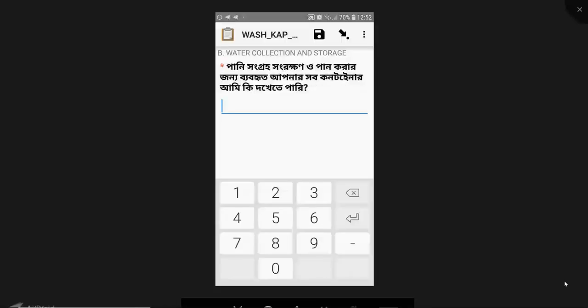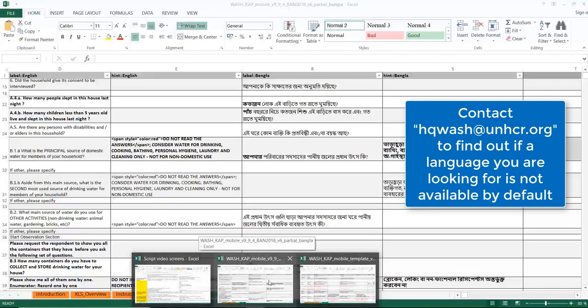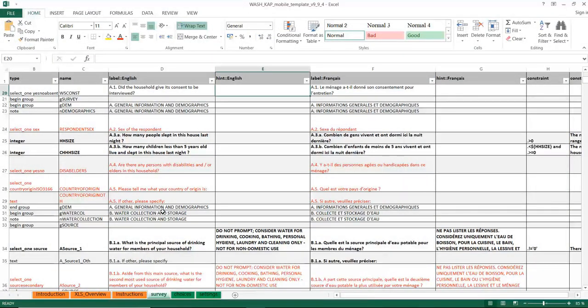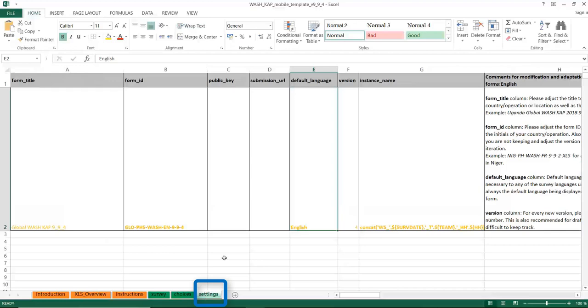and you wanted Bangla to be available, you would need to set it up in the mobile template. So if you open the mobile template, you will need to then focus to set up that translation on the three tabs: Survey, Choices, and Settings. The Survey tab, as a reminder, is the one where all of your questions are listed. The Choices tab is where all of your options of answers are listed. The Settings tab has general settings, including what default language you want your form to be in.